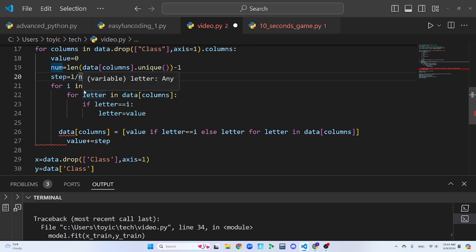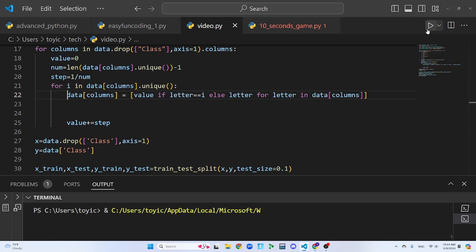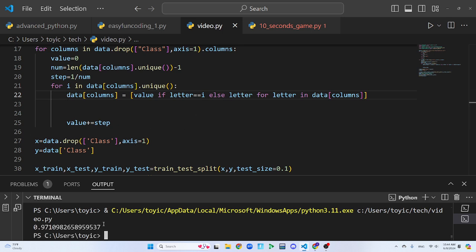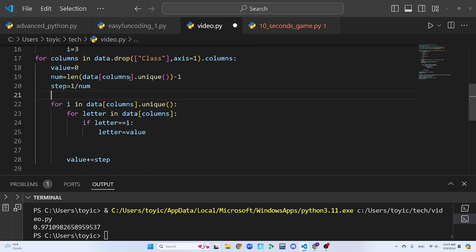But where's the error for I in data call? So wait, let me see. So the error is just that if statement. Oh my god. For letter. So then we will iterate through the columns. Wait, let's print column.